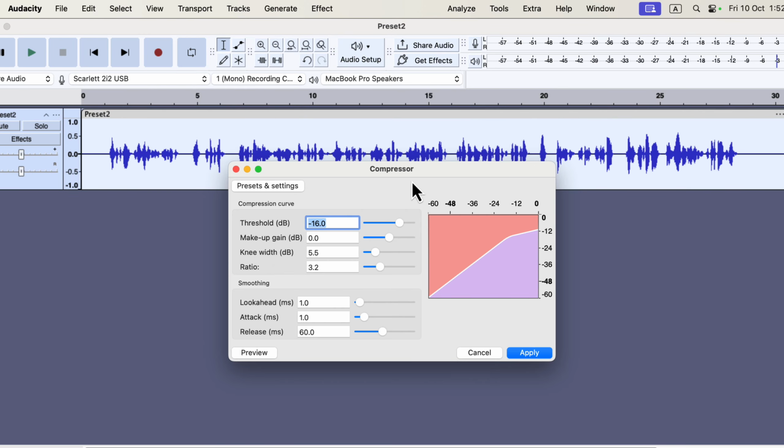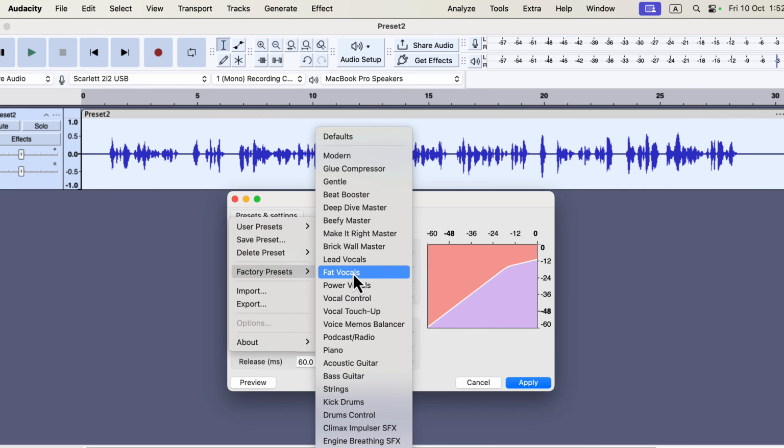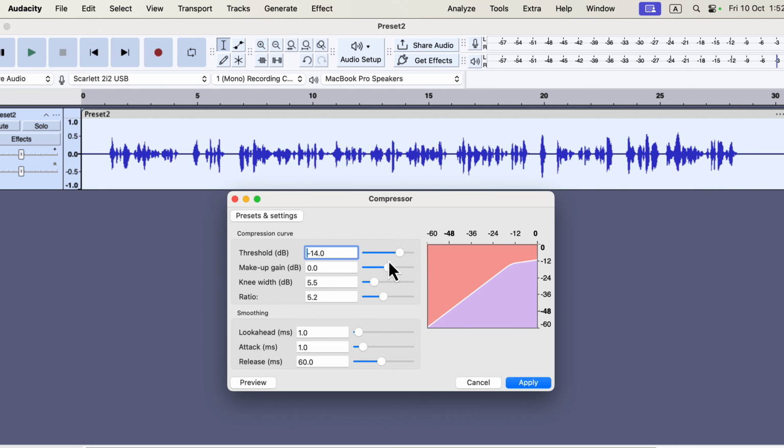At first glance, it looks like a lot of configuration, but you can configure it easily using a factory preset. From Factory Preset, choose the lead vocals. We will not use the lead vocals exactly, but it has some generic configuration that works for voiceover. We can use the look ahead, attack, and release as they are. In the compression curve, we will adjust 2 settings, threshold and ratio.